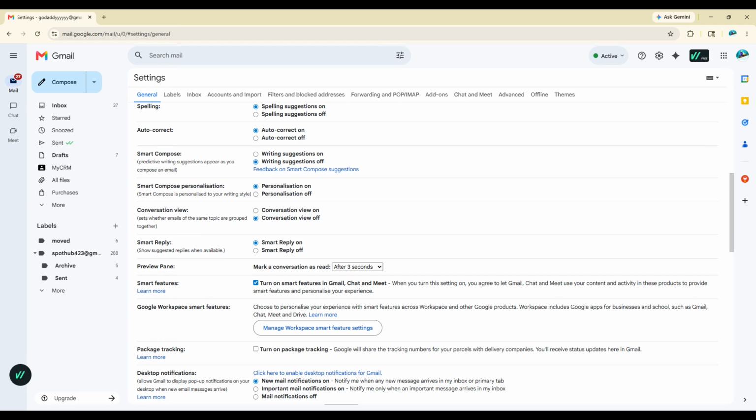Take a moment to choose the setting that works best for you. If you like faster email writing, leaving it on can be really useful. If you prefer a cleaner typing experience, turning it off may be the better option.